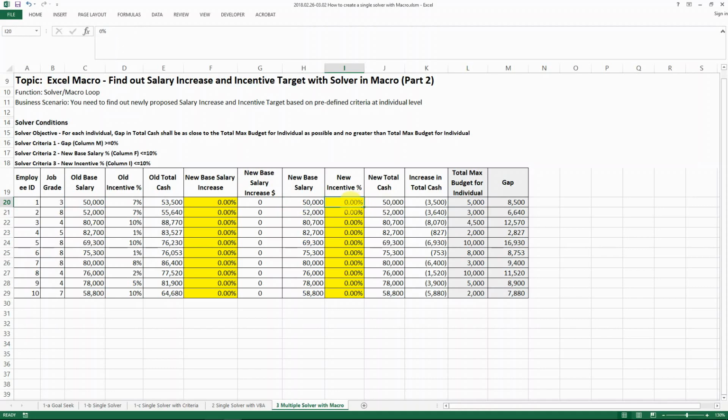I'm also setting up the new incentive percent as another variable that we're going to use. Together with all that information, we can calculate the new total cash, which is base salary plus base salary times the new incentive. With that, we can calculate the increase in total cash, which is the new total cash minus the old total cash.